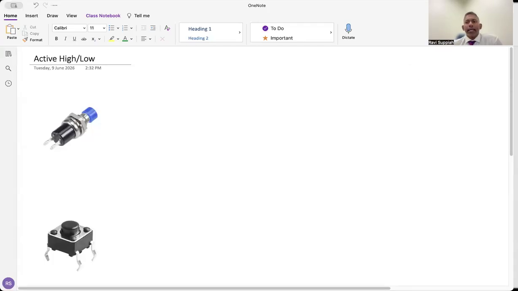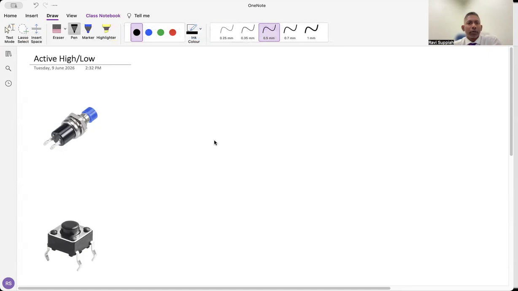Hi. So in this video, I'm going to discuss the concept of switch configuration, both in active high and active low. When it comes to switches, there are two main types we normally use in prototyping a circuit. First is this image here, which is a two-pin switch. The next is this kind of a 4-pin switch.